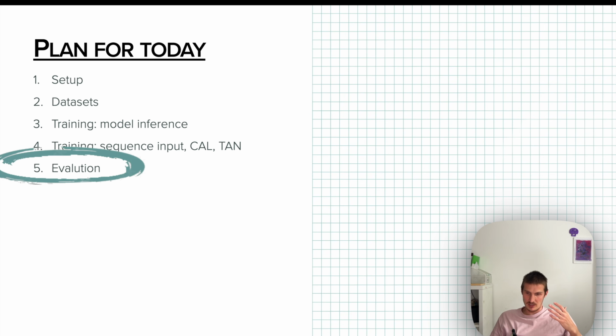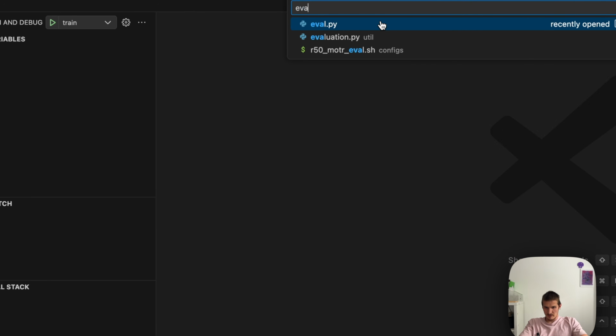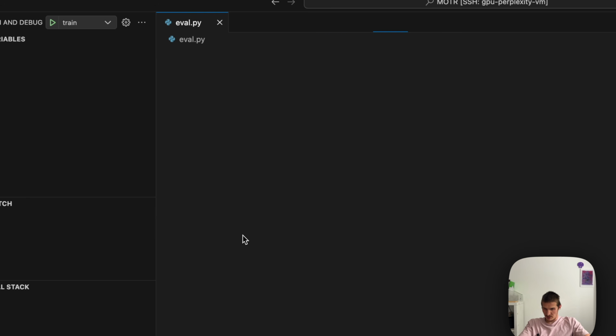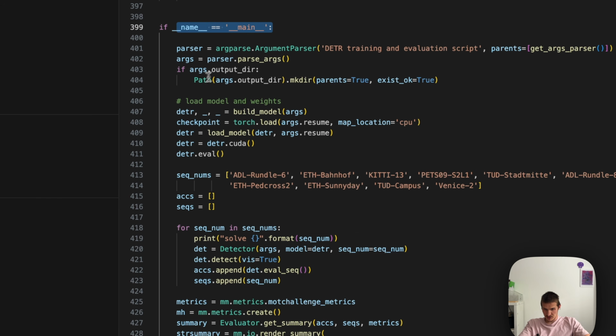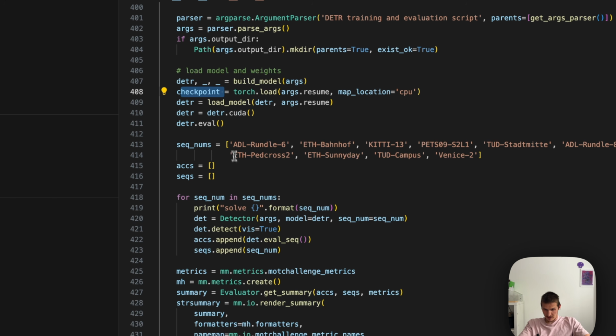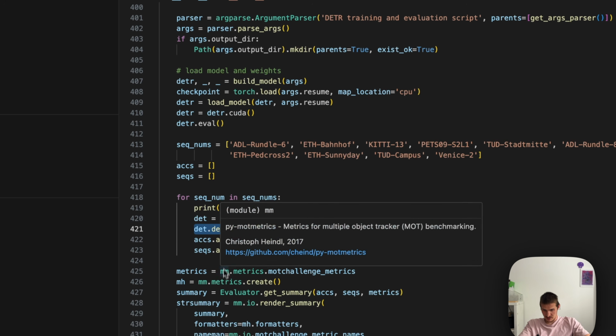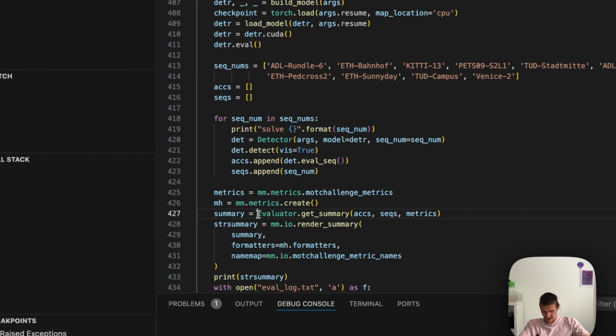So now let's quickly talk about evaluation. Evaluation calls this eval.py script. We can see that this is the main function. We basically load the dataset, load the model, then we iterate over sequences. These are the names of the sequences from the MOT17 dataset. And then we have this detector that is used to detect some objects. And then we call this evaluator that actually computes some metrics.